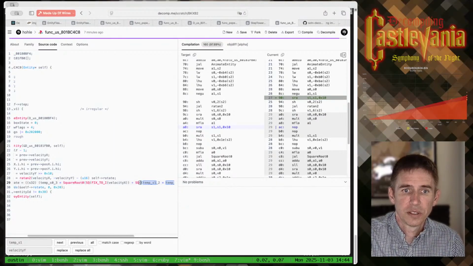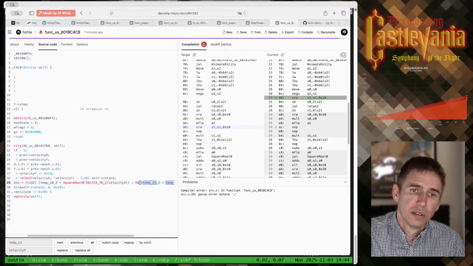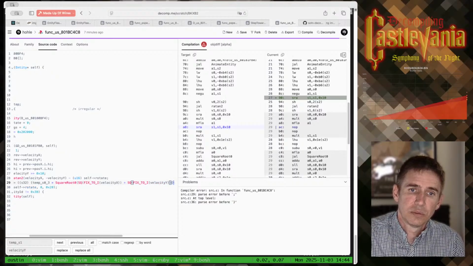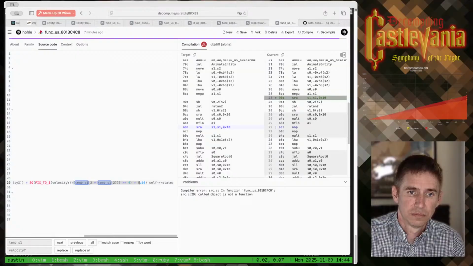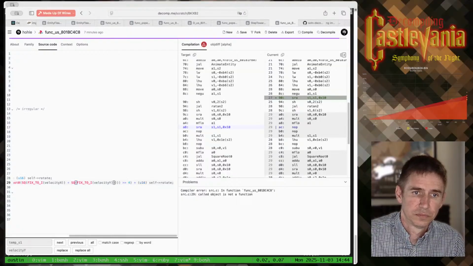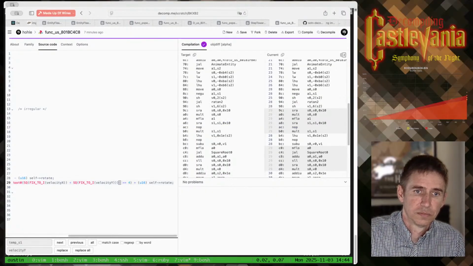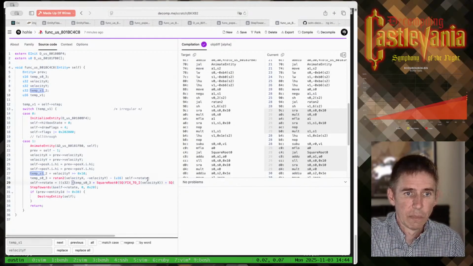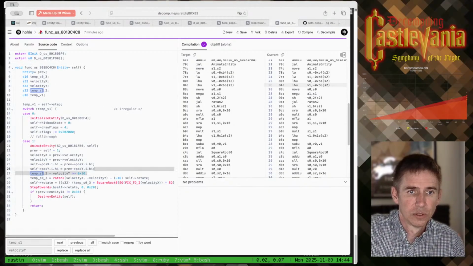So we're going to do the same thing, square, fix to I, velocity Y. And that is a match that way, but we'll do a little more cleanup.